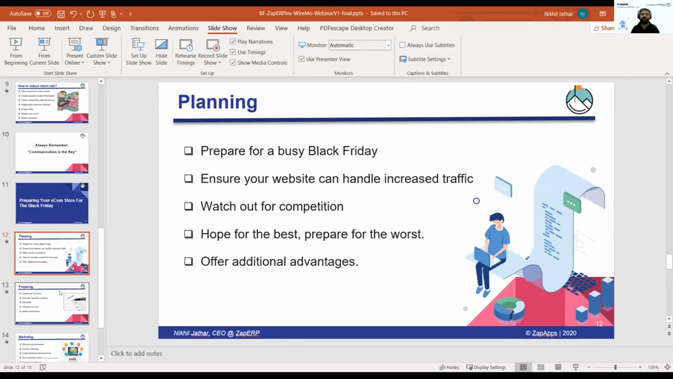Now, watch out for competition. This is very interesting. You need to be smart. You need to place something different that your competition is not doing. So make sure that you're doing something extraordinary, not something like a copycat. Watch out for the competition, and come up with some early trends and early offers, so that you will not have to worry about the competition at the end of Black Friday, like a deal frenzy.